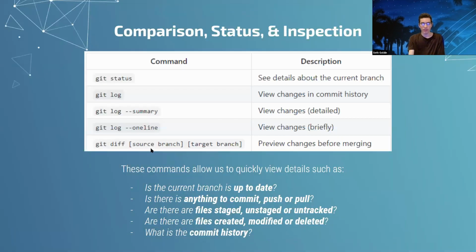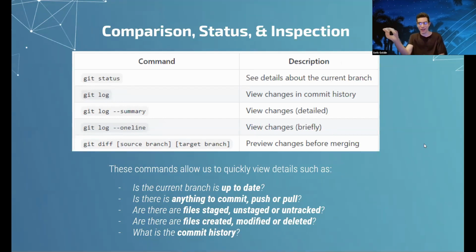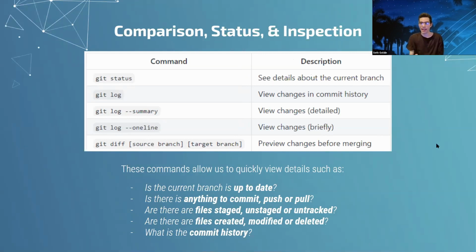So, comparison, status, and inspection. These commands are not relevant to taking your code and getting it onto the remote cloud like we have before, but rather enabling us to interact with our code and our revision history within our terminal of the directory of the project that you're working on.